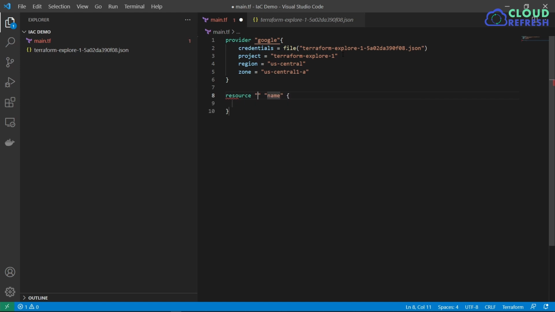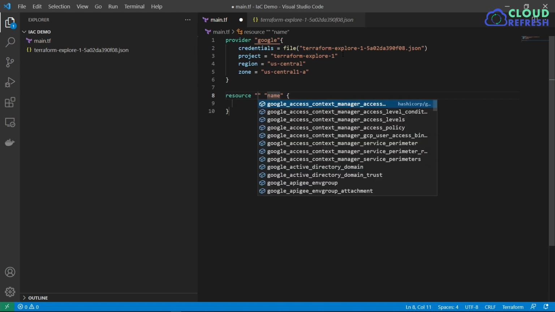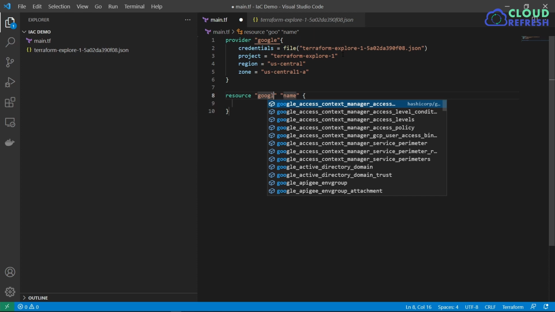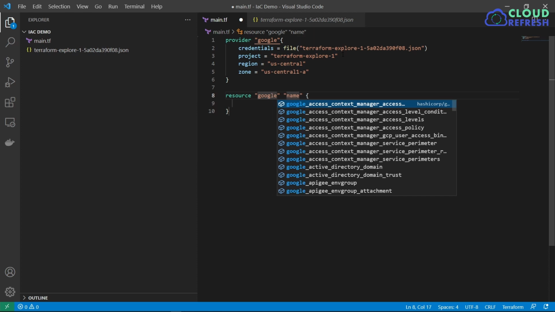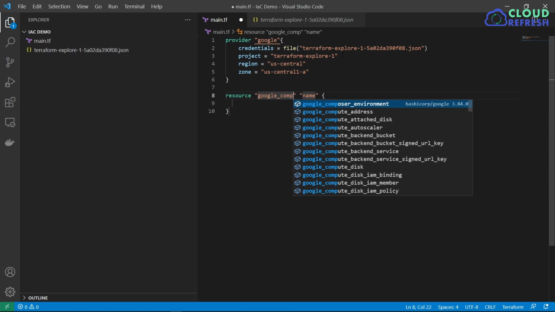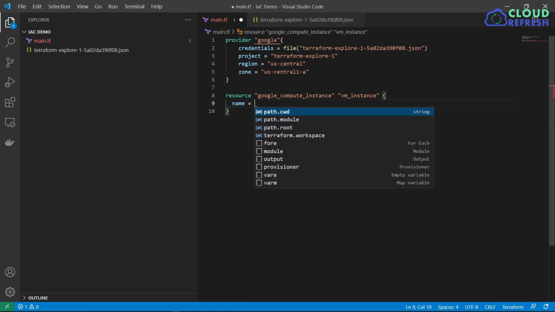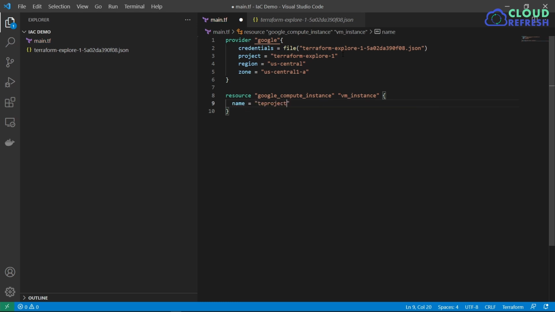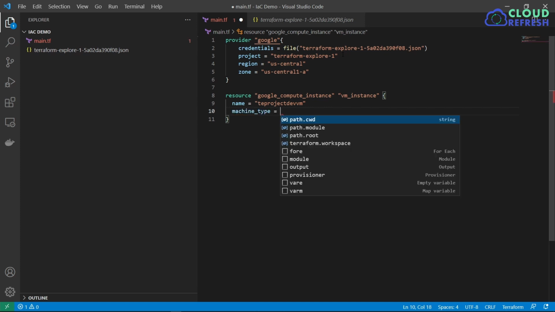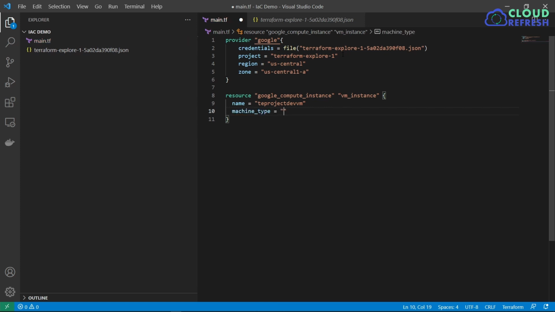Let's define the resource block. Since we are creating a Google Compute instance, I'm going to name it Google Compute Instance, and the name of this resource as VM Instance. Next, I'm going to define the name for this virtual machine. I'm going to name it Terraform Project Dev VM. And I'm going to define the machine type as E2 micro instance.